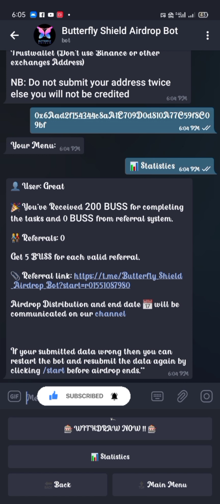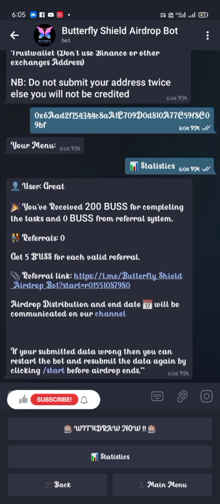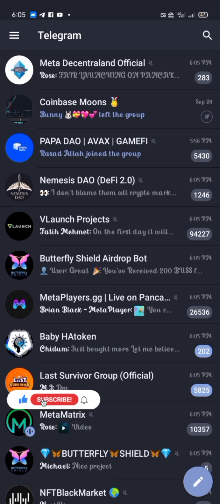Guys, there are some airdrops without Telegram tasks, which are easier than this one. As you can see, this one is a very, very long process before we finally get to the end. So guys, that is all.